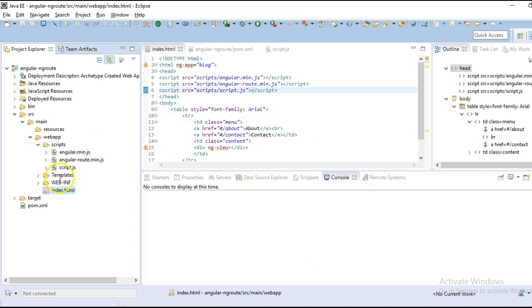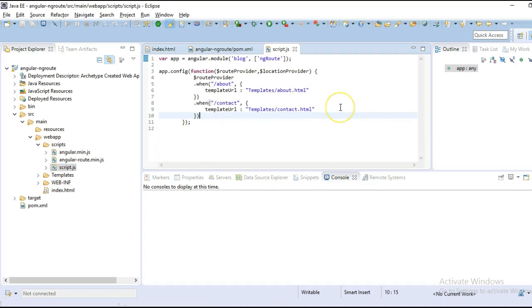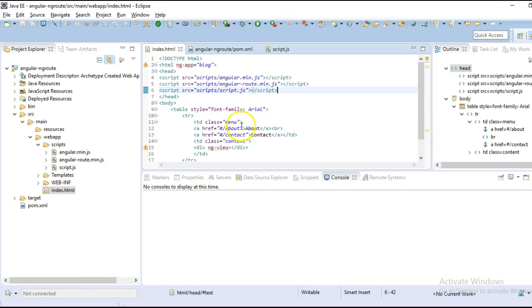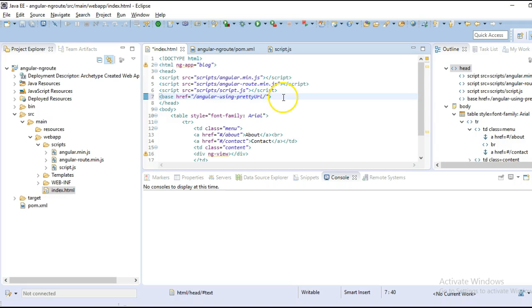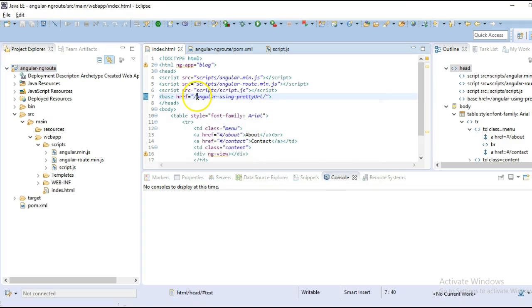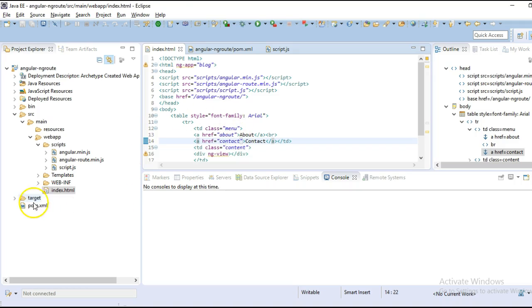So I'll just copy this into my script.js file. The other thing that is required is to set the base URL. The base URL, we always set to the name of the project. So I'll just copy this line. Also, we'll have to take the name of the project that we have done currently. We'll no longer require this hash sign, so just remove it. These are the only changes required for the first part.